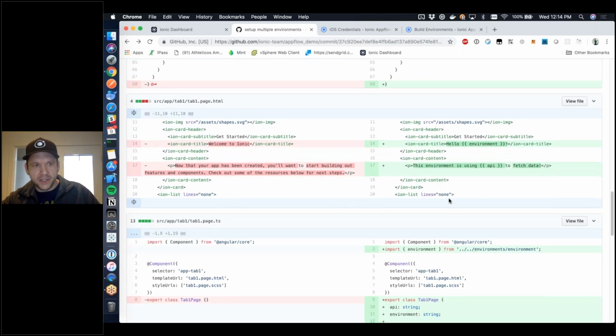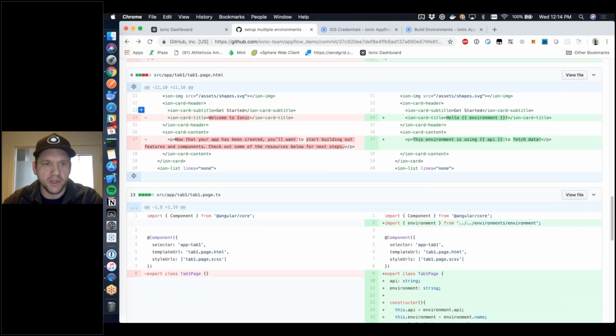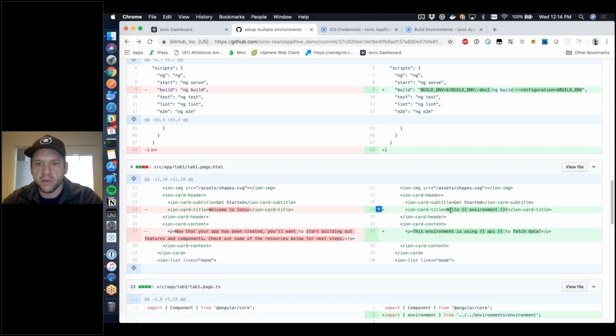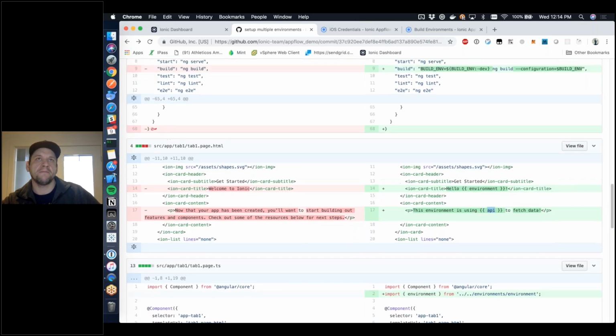And then just to demonstrate, for ease of sight, I basically just made a little controller, assigned my API to the API, assigned the environment name to the environment, and here I'm displaying hello environment name and just printing out which API it's going to fetch data from so that we can see.